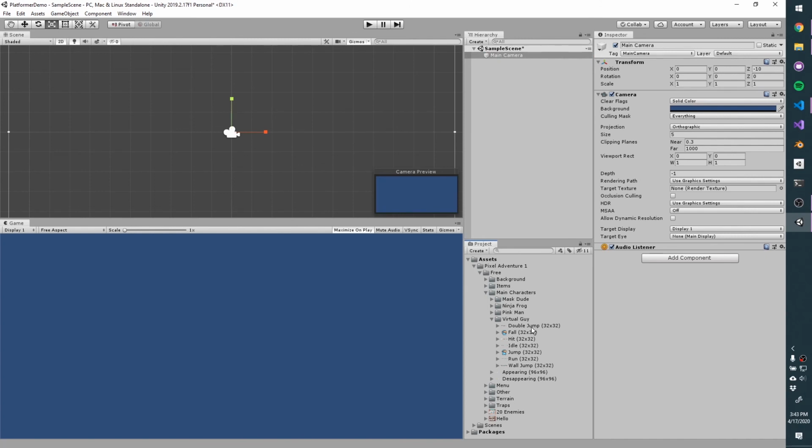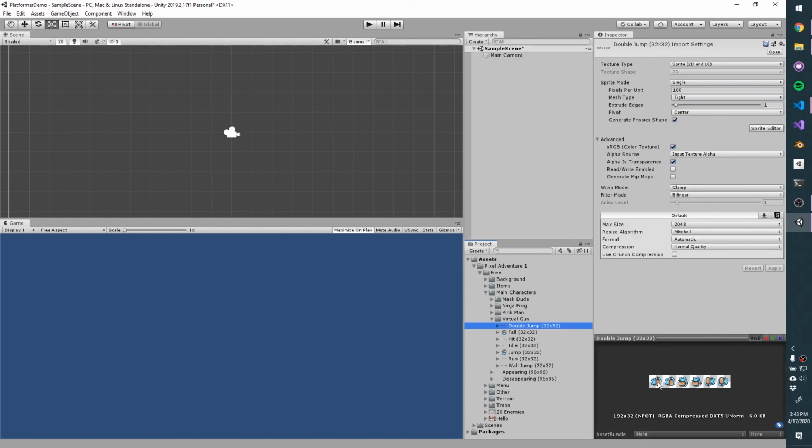So for instance, if I go to double jump, this is actually an image that has multiple images inside of it. There are things called sprite sheets and there are things called tile maps that have this structure. There's also a third type called atlases, but we're not going to talk about those today. Basically, you need to configure Unity or whatever game engine you're using to know about the different frames that are inside of the image.